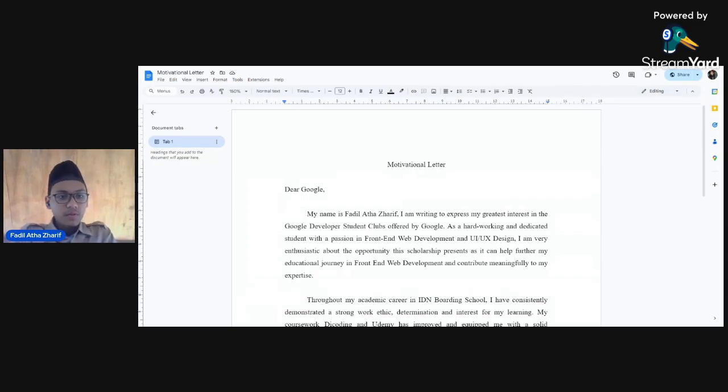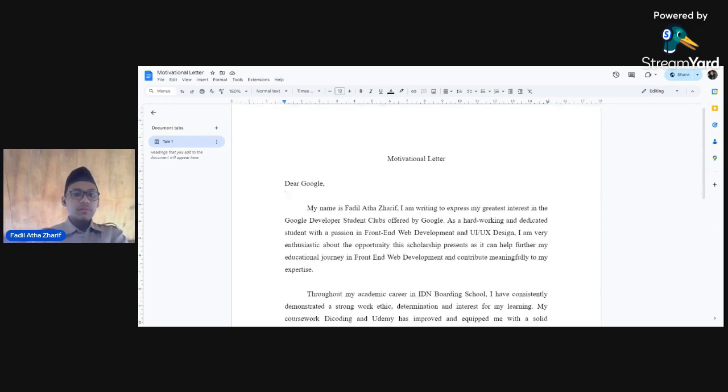So this is one of my examples of a motivational letter, for Google here. Dear Google. First we need to address who we are writing this motivational letter to. For example, mine is to Google. I'm offering myself to the Google Developer Student Clubs. My name is Fadil Tazari. I'm looking to express my greatest interest in the Google Developer Student Clubs offered by Google. That's the outline.